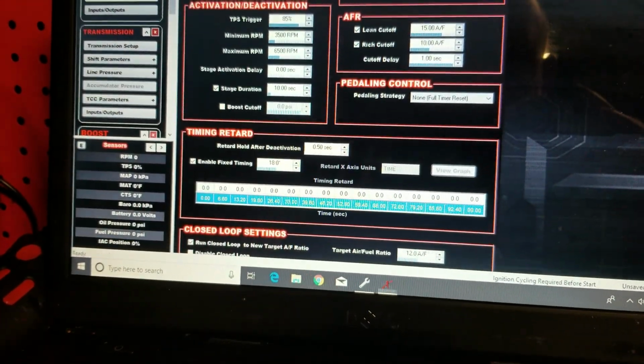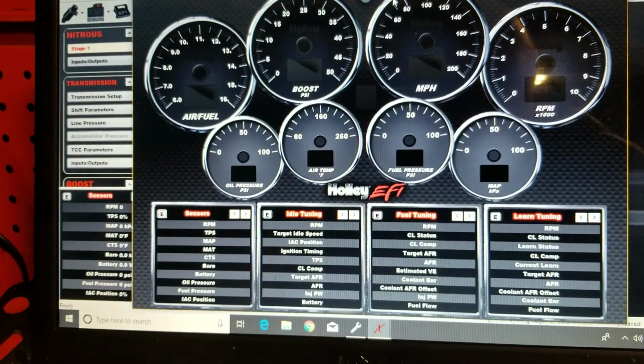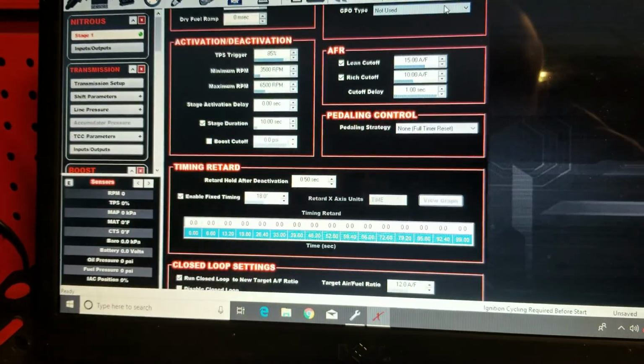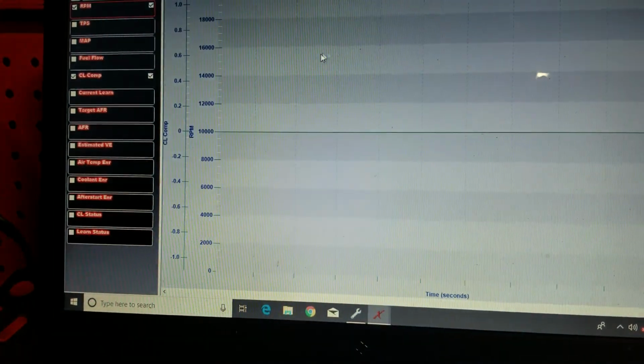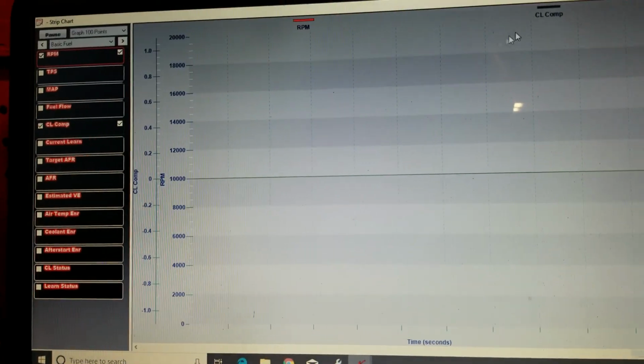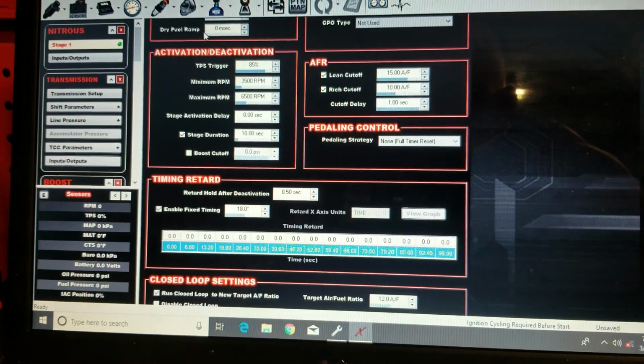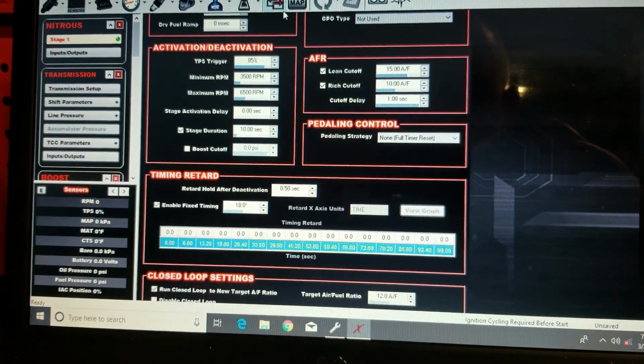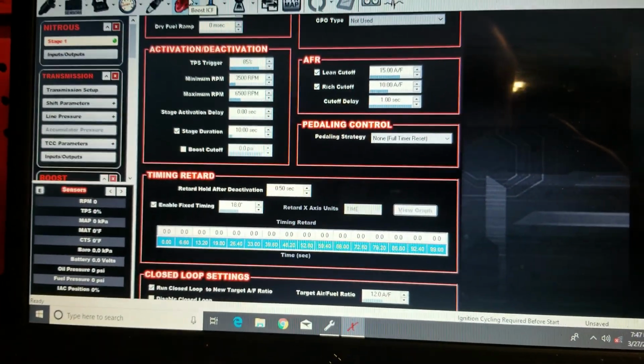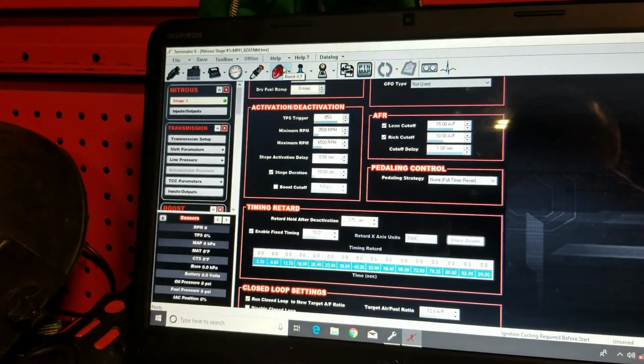You can go to your gauge data. You can do your gauge graph. Still a lot to play around with, a lot to learn. But yeah, a little summary of the Holley Terminator X.